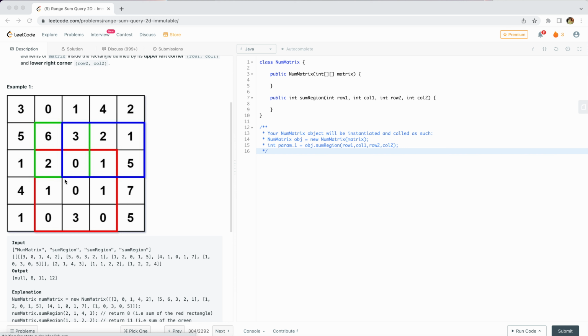So one approach to find the sum is that we can iterate over each and every submatrix and then calculate the sum while iterating over the elements. So this, I would say, is not an efficient approach. It's a brute force approach.